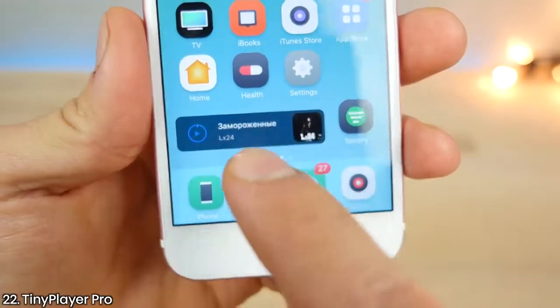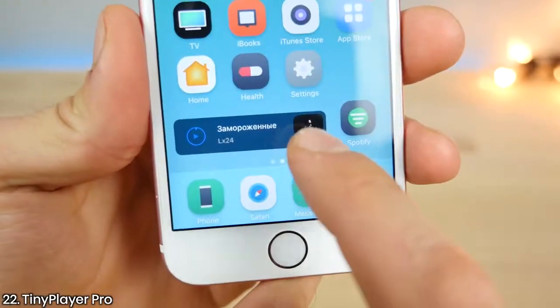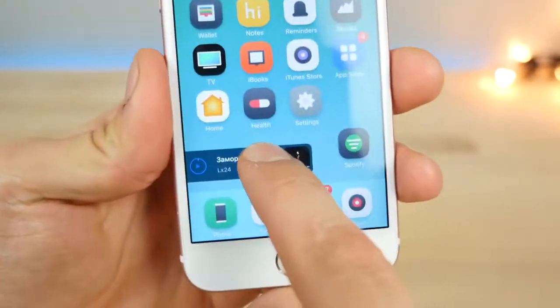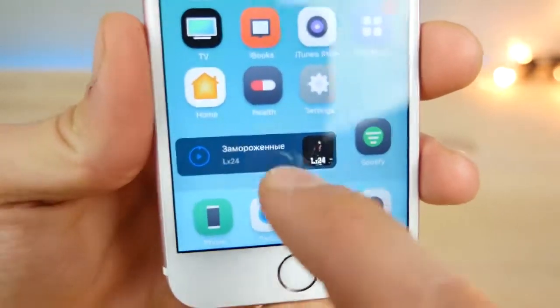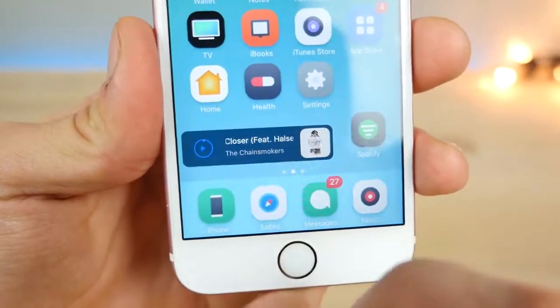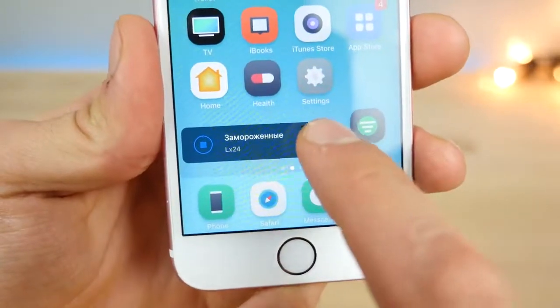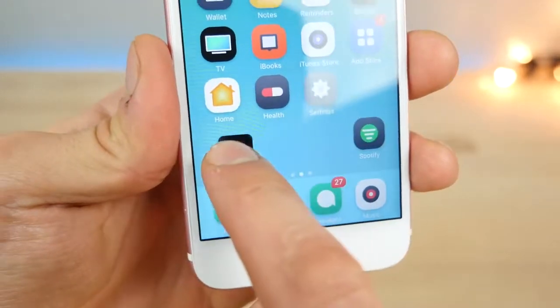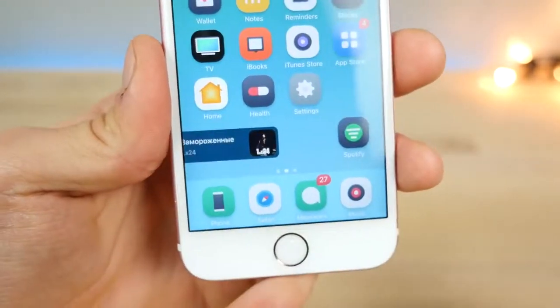Tiny Player Pro is a very small media player. You can actually move it around anywhere, have it open anywhere, collapse it, hide it. And to play a song, just press play and you can double tap it to skip a song, triple tap to go back, even double tap on this to collapse into a very tiny icon. Very, very neat media player.